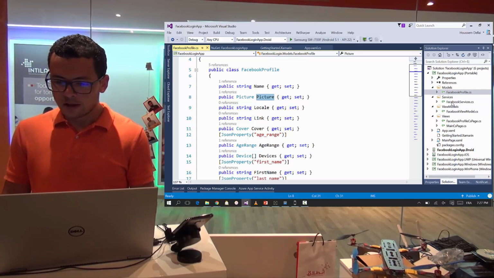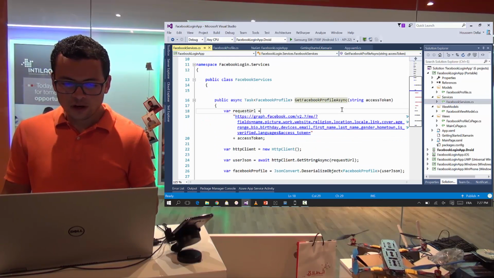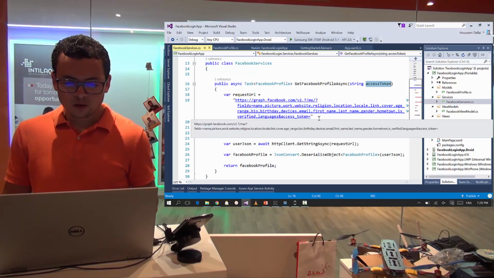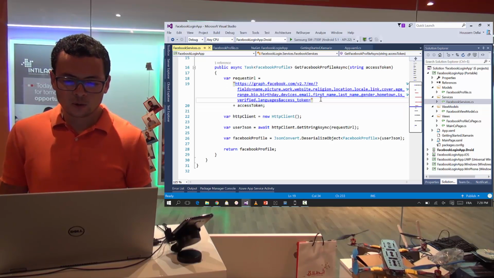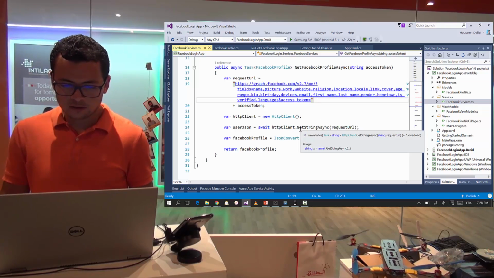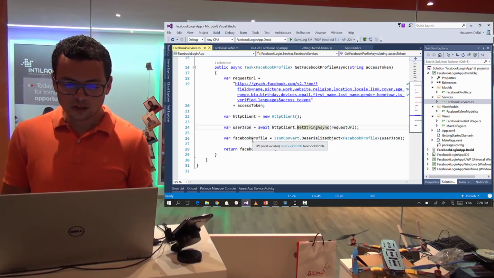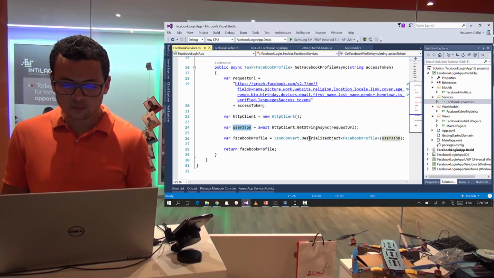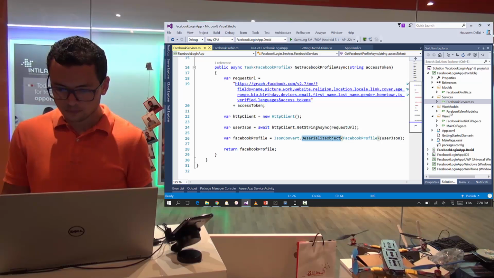Then we have the services, and here we have a service for getting Facebook profile. That one uses the access token, and then it is using this URI as we already used it. Then it will compose an HTTP request, send it to Facebook API, then it will get back the JSON response and parse that response to our Facebook profile model.